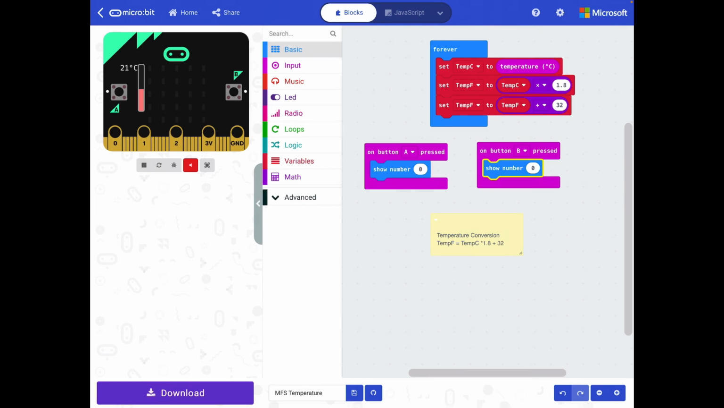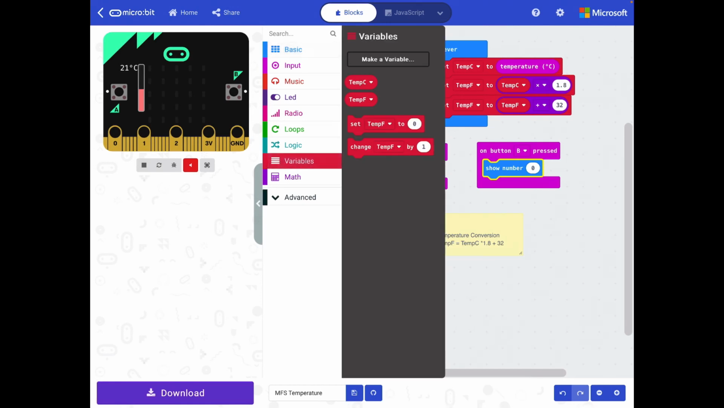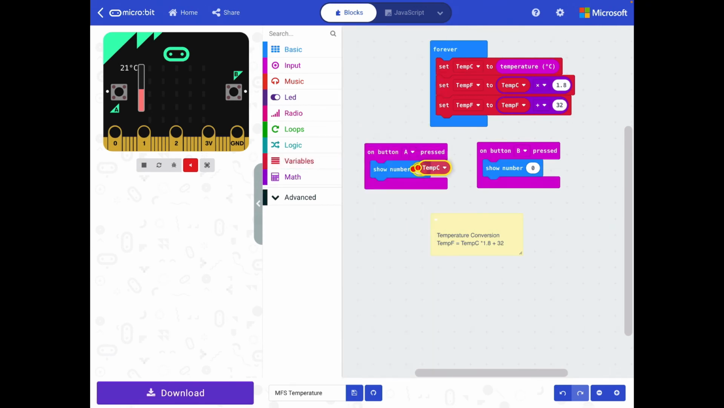But we don't want it to show 0, we want it to show the variable either TempC or TempF. So let's go back to variables, pull out a TempC, pop it in there. Variables, pull out a TempF, pop it in there. That looks like it might be done. Let's give it a try.